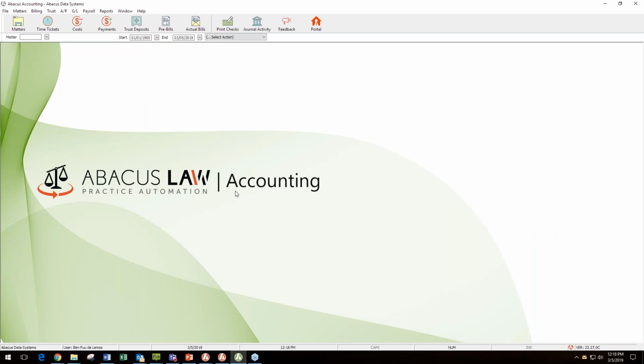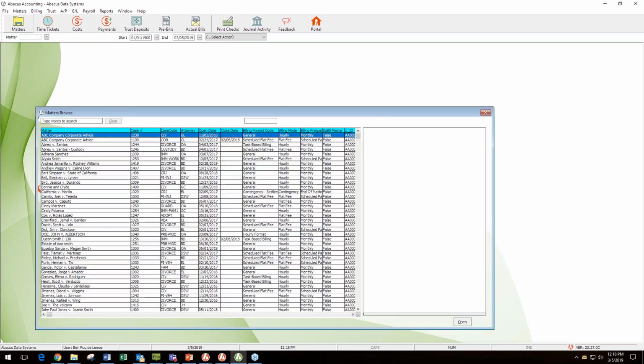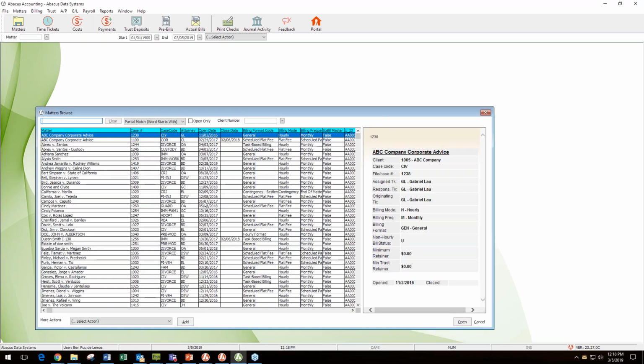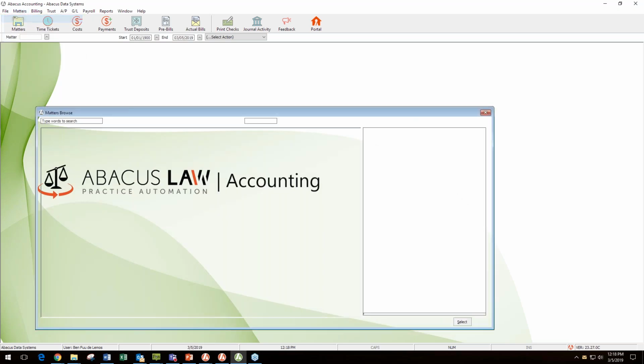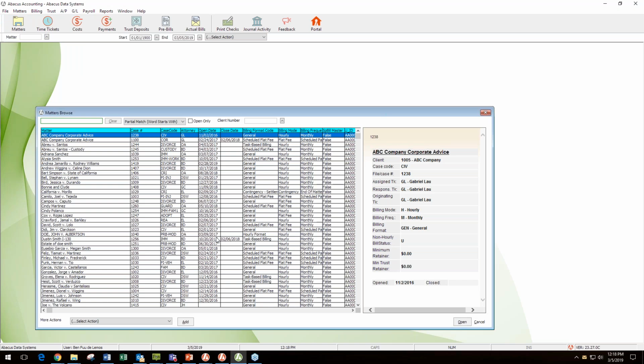I am kind of old school when it comes to my menu bar. So instead of clicking on icons, which you can, by the way, you can click on the matters icon here and it gives you your matters browsed all together. You could do it that way, or you could do the good old matters and then click on matters again, and it'll take you to the same place.